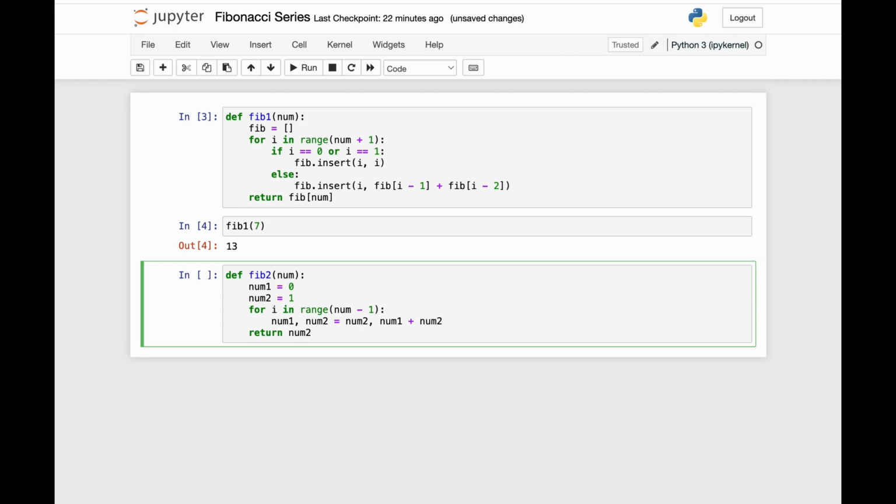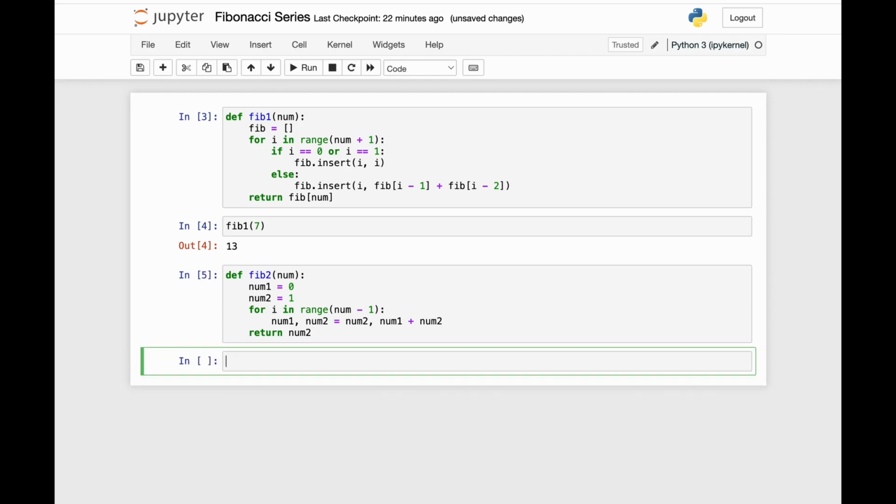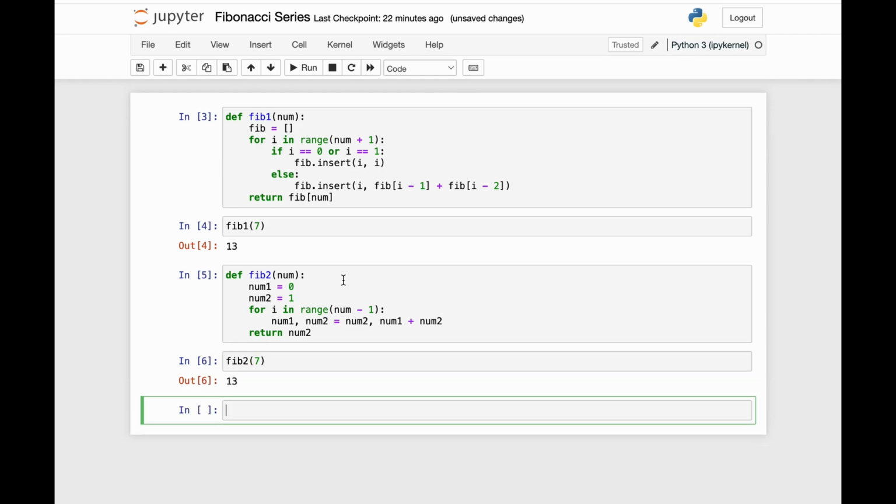Let's try and execute it. Let's try with the same value, and we are getting the same result.